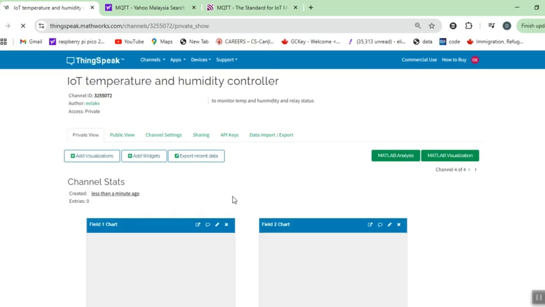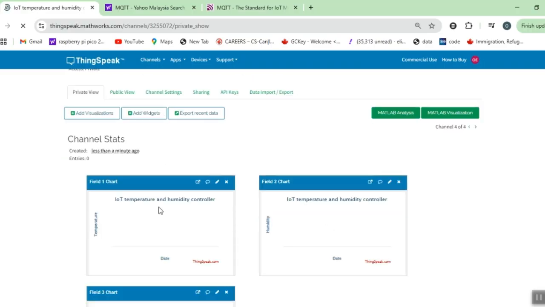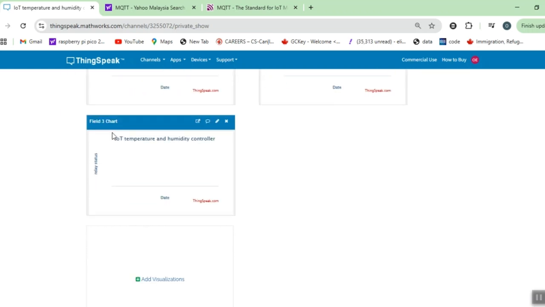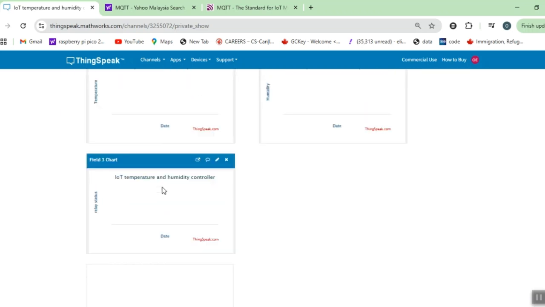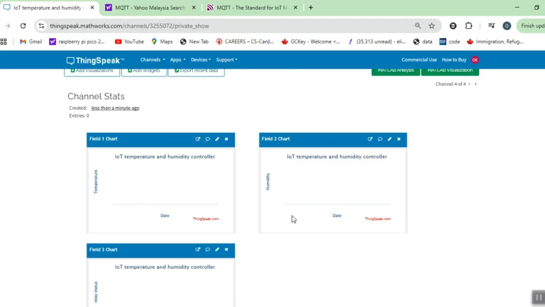Once it's saved, it automatically brings you to this dashboard. It says created less than a minute ago. The next thing I want to do is convert this relay. Right now it's more like a graph. It's going to show me the data in the form of a graph.